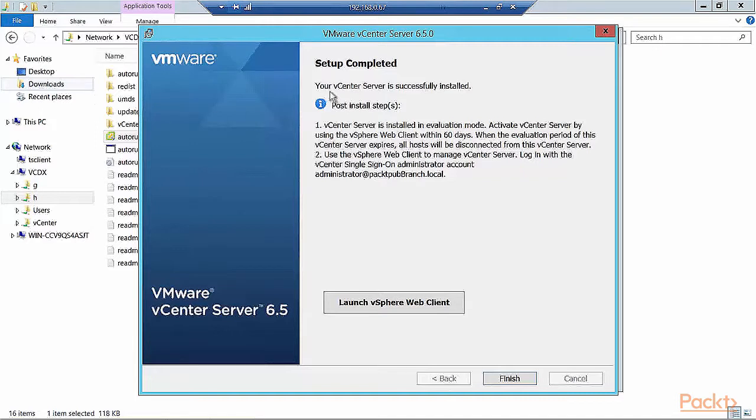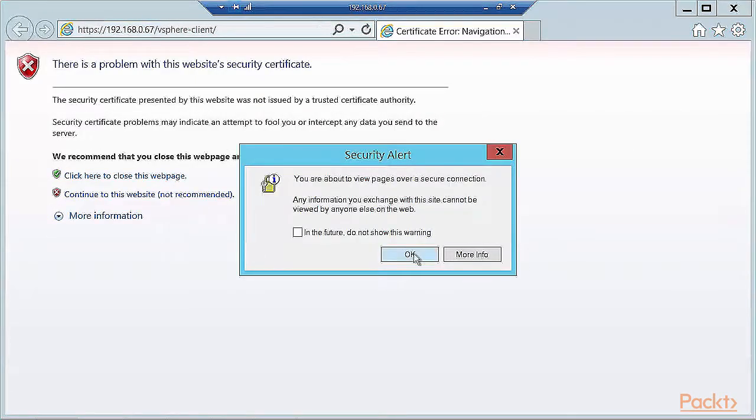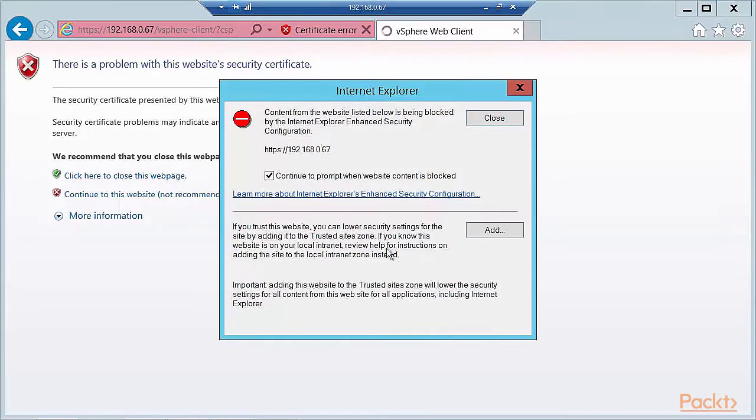The setup is complete, and the post installation steps are as follows. So right now it is installed in evaluation mode, and I have to log in as administrator at pactpub branch.local, and we can launch the vSphere web client. We continue. Security alert, and I have to fix the security options, which I will do. I will pause the recording here. I will add this website to my trusted websites.